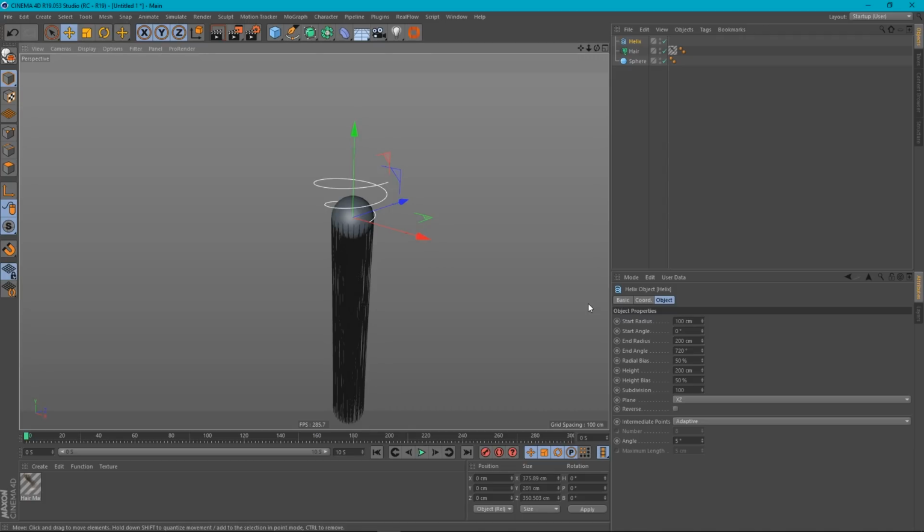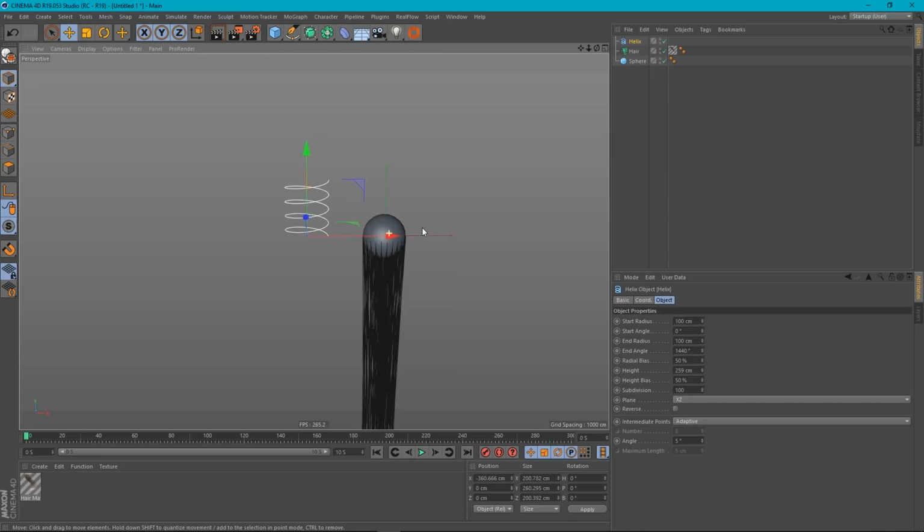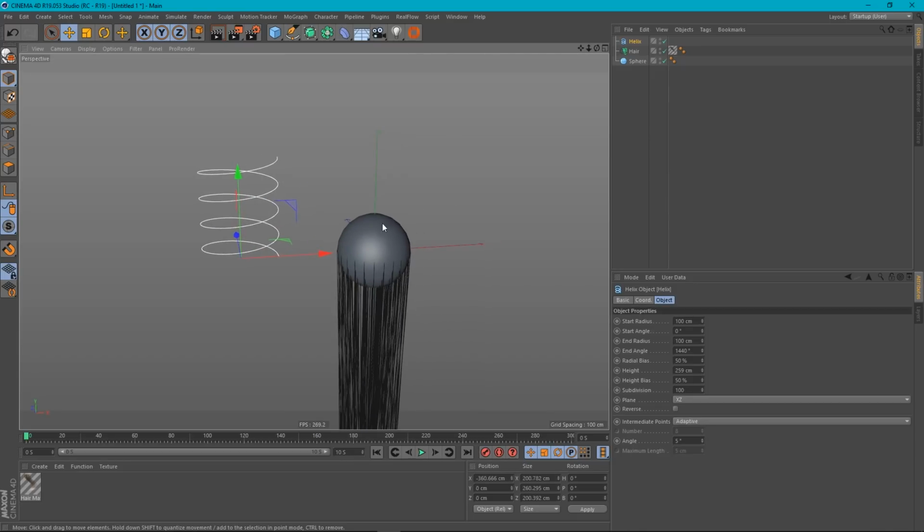Wrong button, Sam. We'll get there in a minute. There we go. And the end angle I'm going to double as well, so I can just type times 2. There we go. And the height of this, 260, something like that. Yeah, that should be enough. And what I'm going to do is just move this off to the side here. And that should be good enough for us.